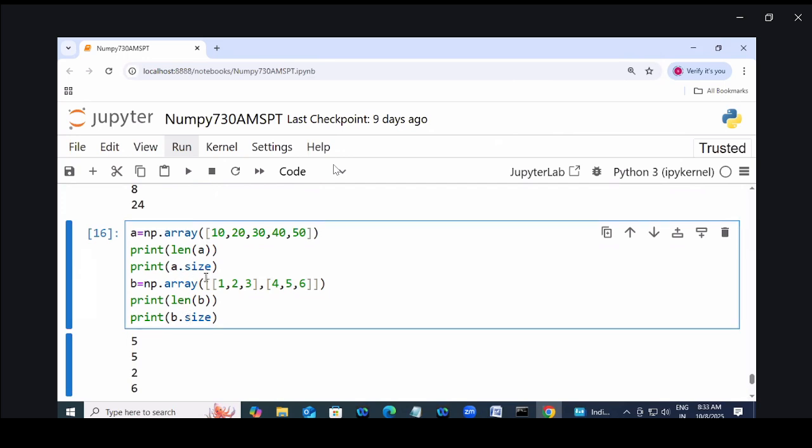Are both the same or different? Different. Length also counts, but it counts only the outer. When it comes to size, it counts the number of values. That is what is returned by size.